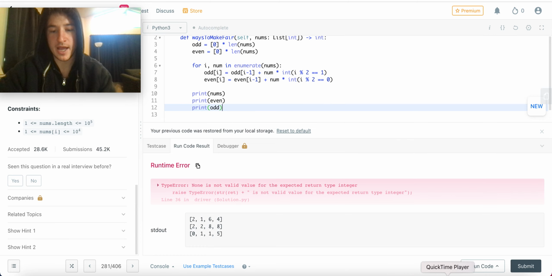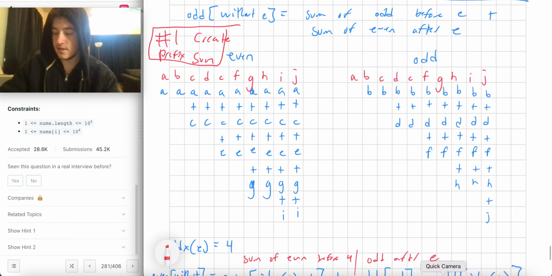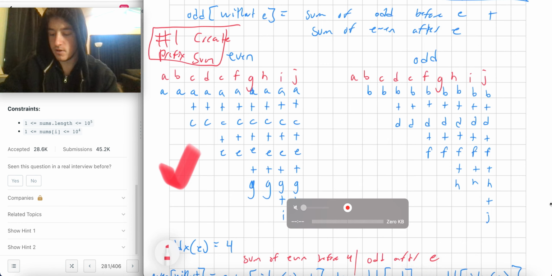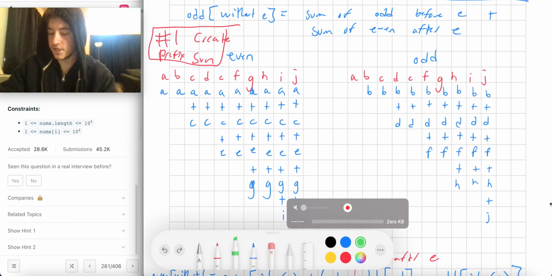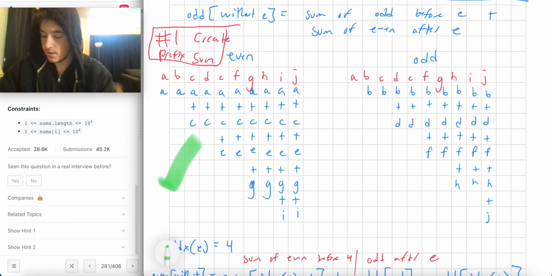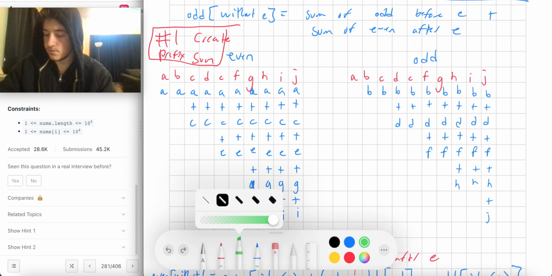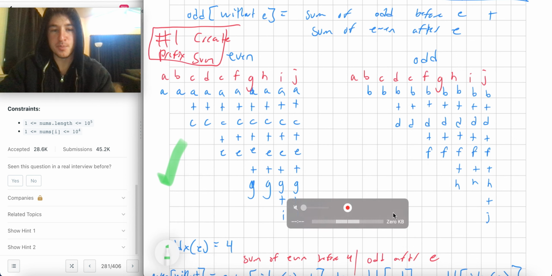So it seems like we have successfully done this portion, right? Let's make it green because we're articulating that. Aren't tablets just so cool? Okay, so we've finished this portion. We've created this even and odd sum.